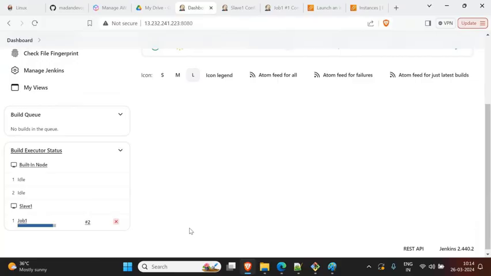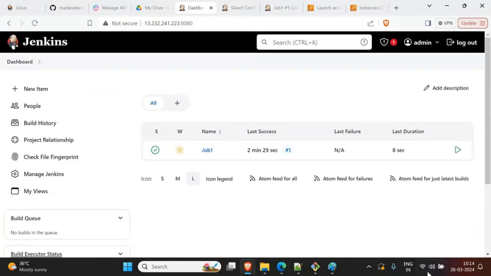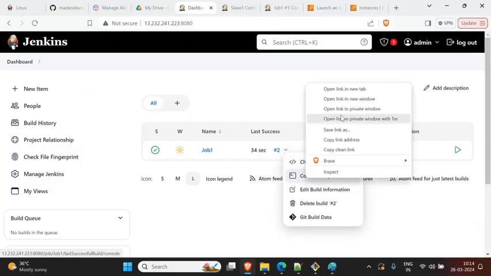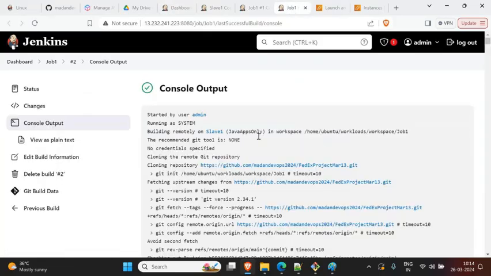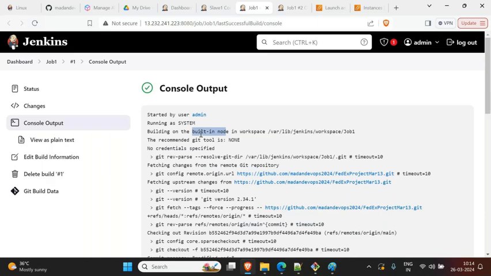So this way we can delegate our jobs to run on any slave node. The process is the same. Now it is executed. The count is showing 1, but you have to refresh, because sometimes the Jenkins website will not work properly. Refresh it. Now it's showing build number 2. Right click on console, open link in new tab. You see, building remotely on slave 1. Previously it was built on the built-in node, and this time it's built on slave 1.